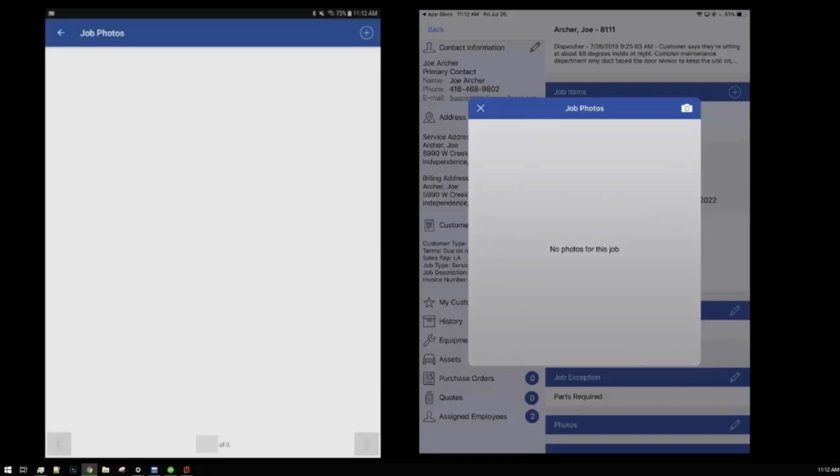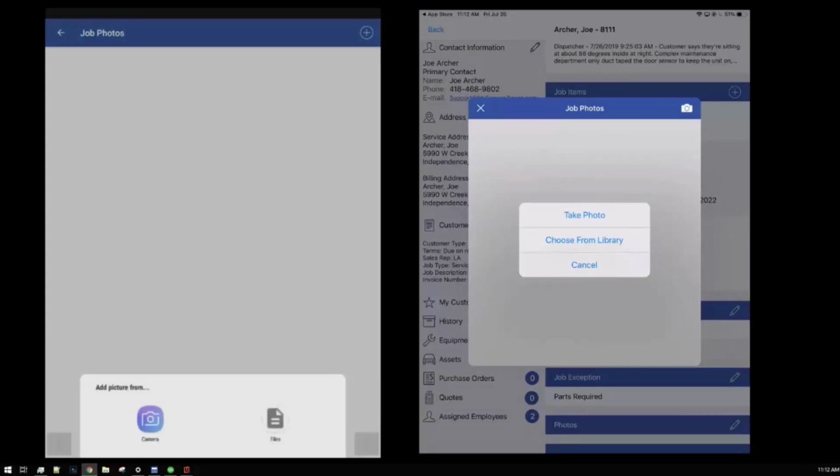So for the Android device, we've got a little plus button up in the top right-hand corner. For the Apple device, I've got a camera icon up there in the top right-hand corner. So we're going to tap on those. And then it's going to prompt us to choose how we want to grab this picture. So you've got two options. The first option is going to be camera or take photo. That's essentially taking the picture through iFleet. So it'll add it directly into iFleet.